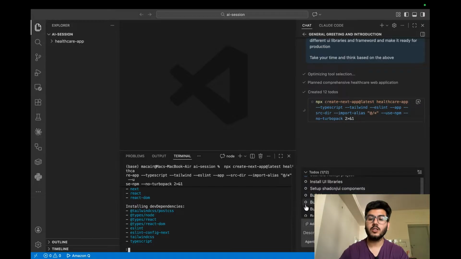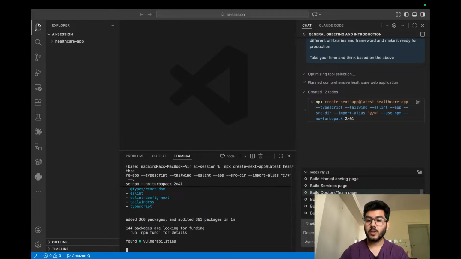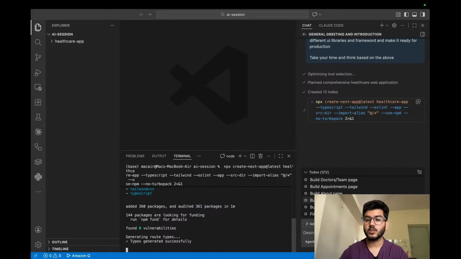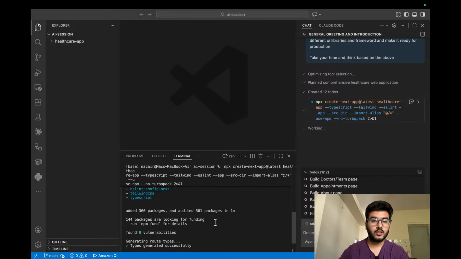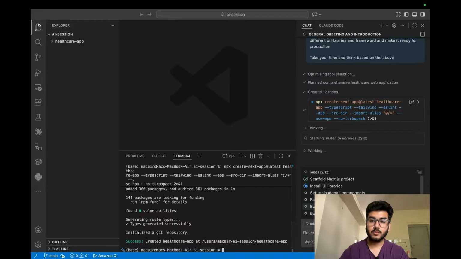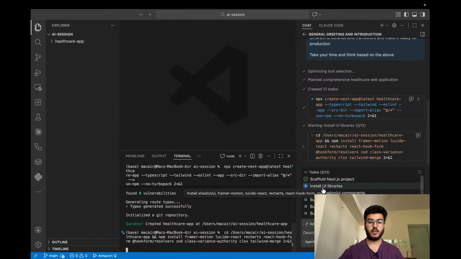Like, I need to build these particular pages if you are in the health sector. So the pages: home page, services page, doctors team page, appointments page, about page, contact page, patient dashboard. Wow, that's nice. And then it will be polishing and verifying. I think it's done with the first task. See, now it has moved to the second one.